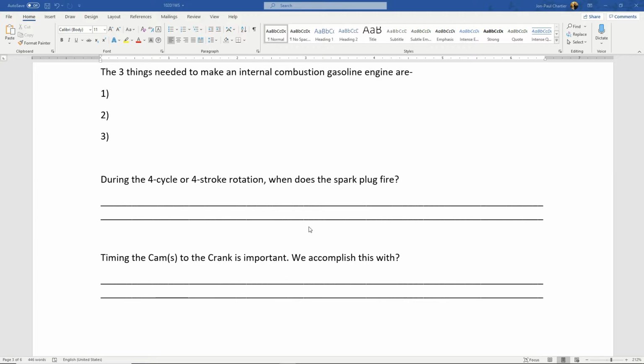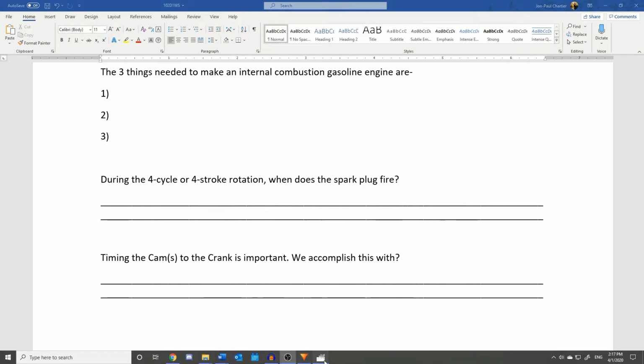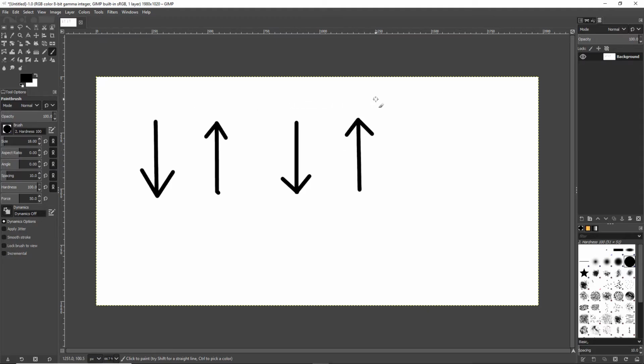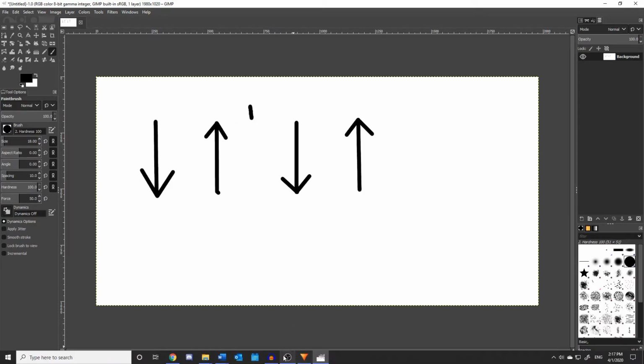So I have this question: during the four-stroke cycle, when does the spark plug fire? One, two, three, four. On which one of these strokes does the spark plug fire? And it's a trick question because it fires right here, in between compression and power, forgive me, even I make mistakes. So right here in between 2 and 3 is when it actually fires.